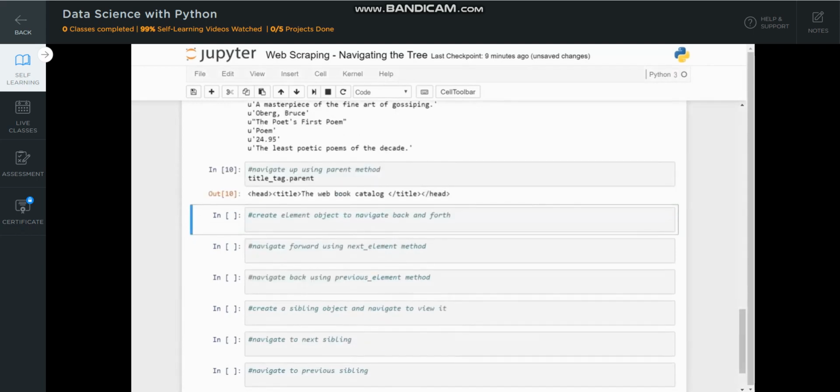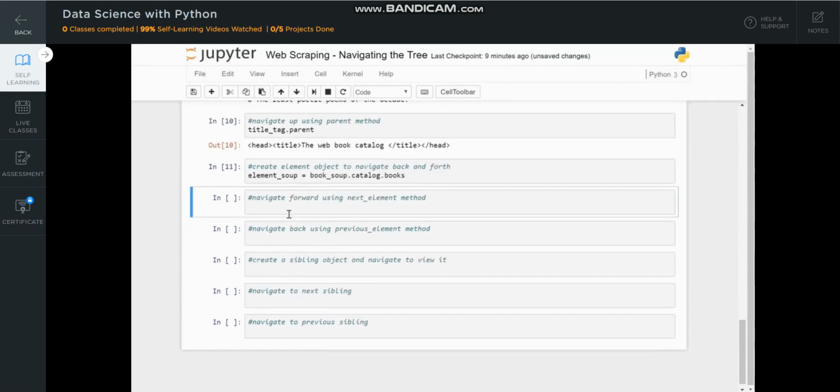To navigate back and forth, we need to create an element object. The object created to move back and forth is the element underscore soup. The previous element method is used to navigate back, and the next element method is used to navigate forward. Note that we are using the next element twice. This is because one next element will take you to a new line, and one more will take you to the actual string value.